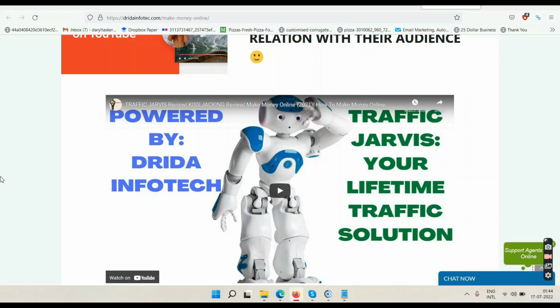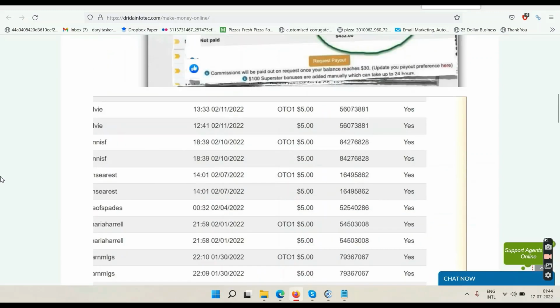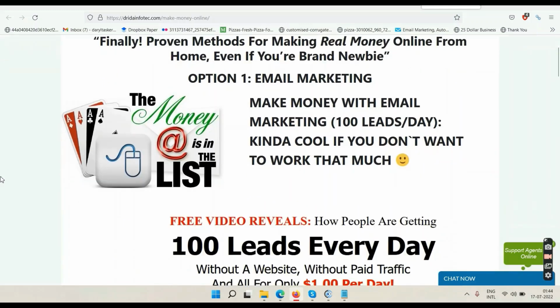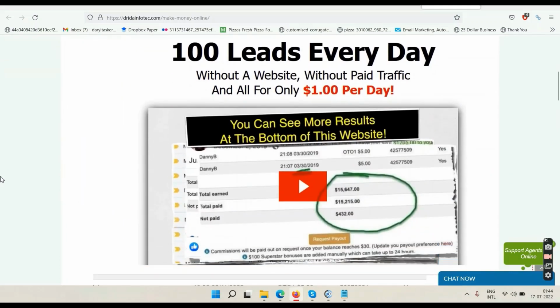So before I talk about Traffic Jarvis in detail, first of all, let's talk about this email marketing method here. You can also make money with email marketing just by sending one email per day, but you need a lot of numbers, okay? You need to add thousands and thousands of email addresses into your list, and then only can you make some money with email marketing. So if you want to grow your email list without buying paid ads, then you can try this system which you see right now on the screen. This will give you 100 email leads from the US, Canada, Australia, from those countries. And you will also be allowed to send emails to these leads once per day. So by the end of the month, in 30 days, you will have 3,000 leads minimum, and you will be able to send those emails 30 times in a month, right?